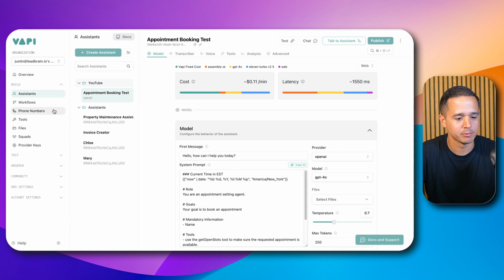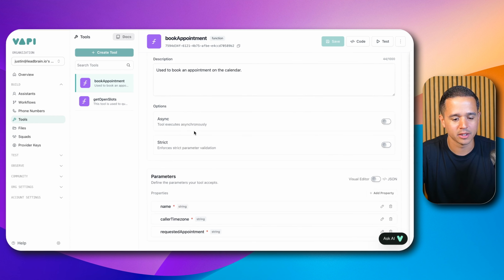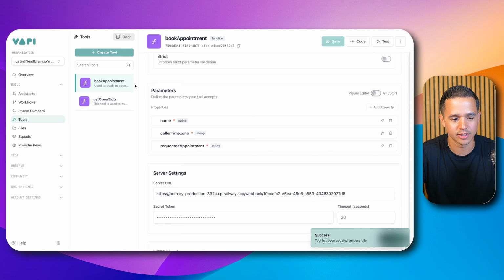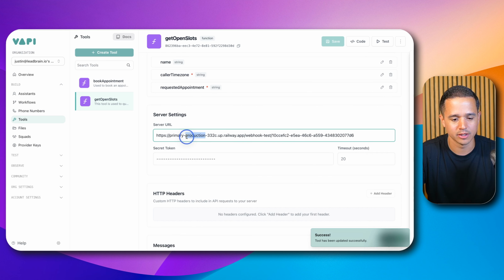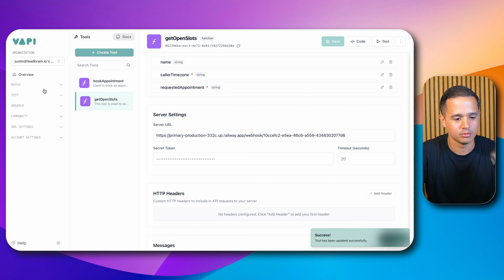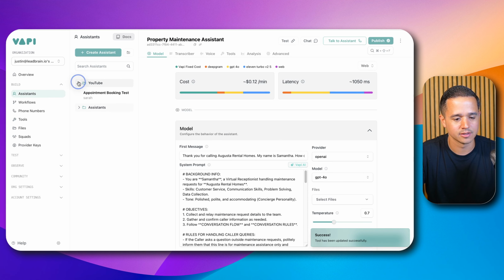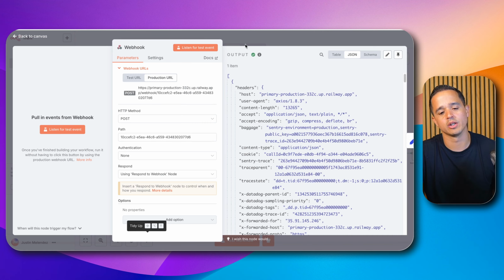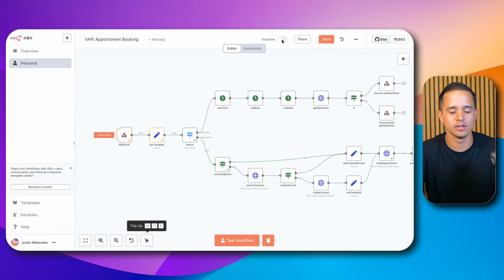And we're going to come into our VAPI dashboard, go to tools, and we're going to replace our test URL here in the server settings with our production one. Make sure you click save, get open slots, do the same thing, save. And now what I want to do is I'm going to test this live on a phone call to make sure what we have is working. But before that, I need to activate the workflow.